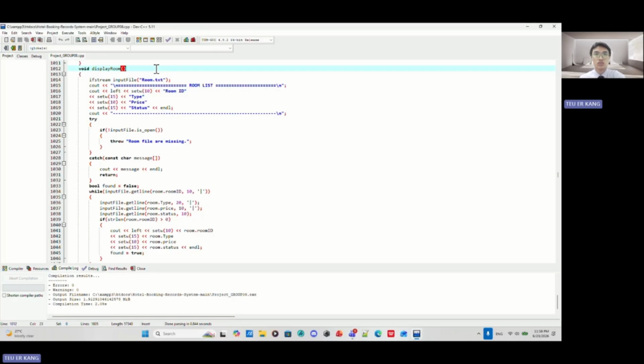Now, I will show the source code for display room. This function opens room.txt using a stream. Then it reads each room record and displays the room details using setw formatting. If the file cannot be opened, the try catch block displays an error message and stops the current operation.